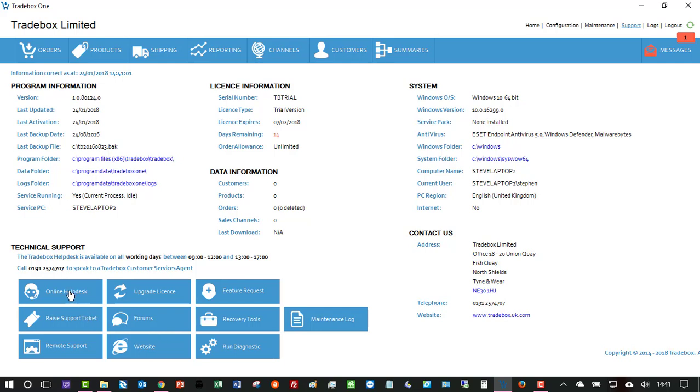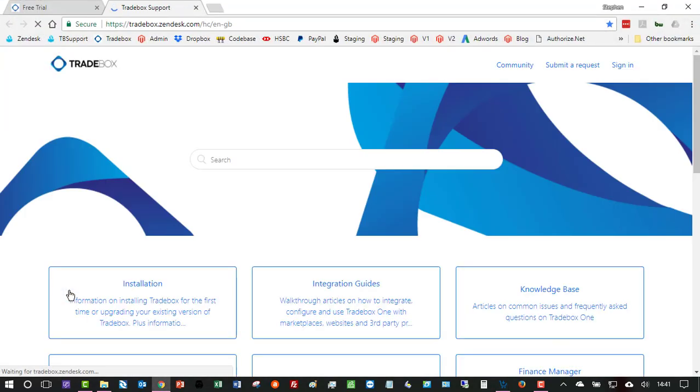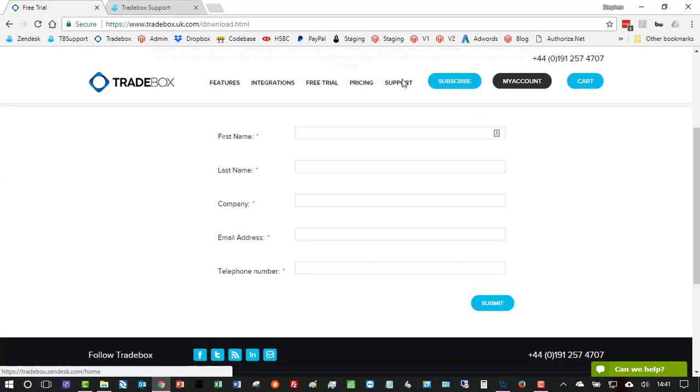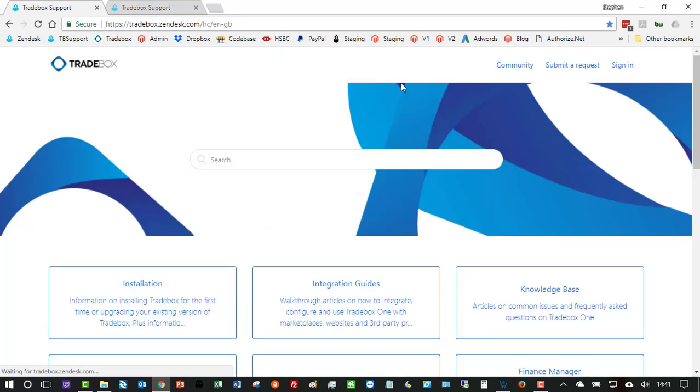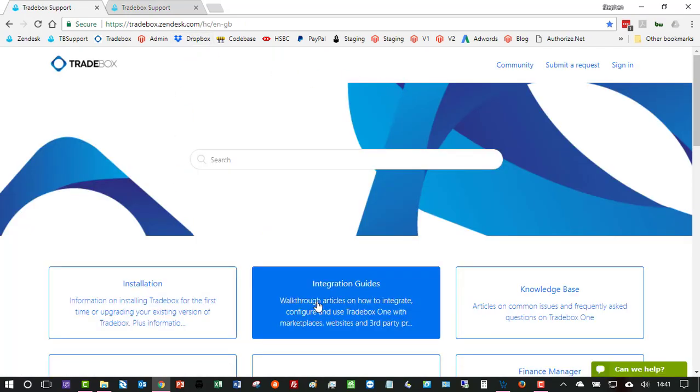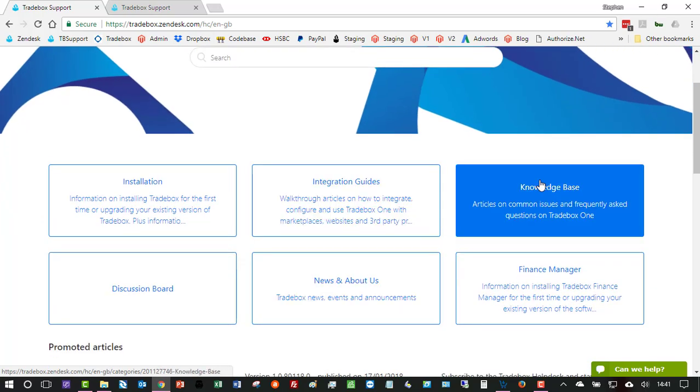Online help desk is an important option. If we choose that, it'll fire up your browser and it will take you to the Tradebox Help Center. You can also access the Help Center on the Tradebox website by simply clicking on support. Tradebox Help Center has information on installation, integration guides, and articles in the knowledge base that will help you walk through doing all your setup and your configuration.